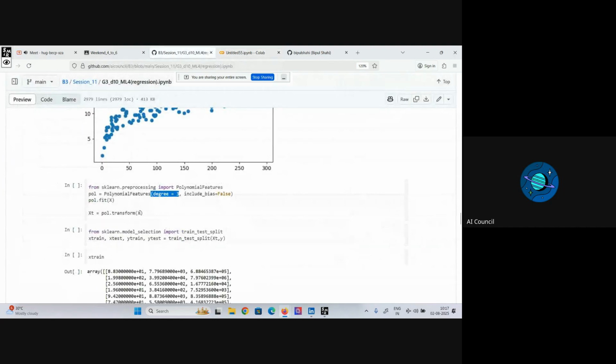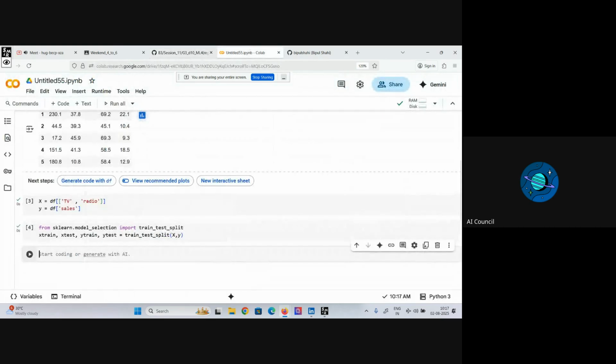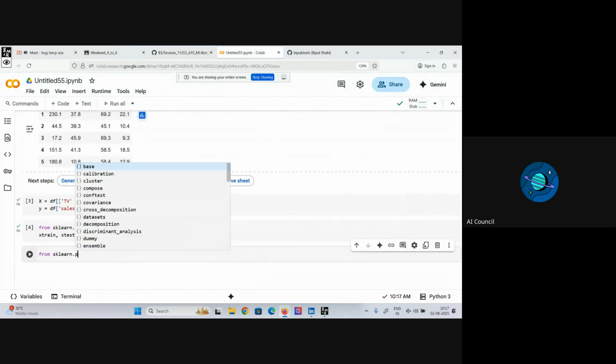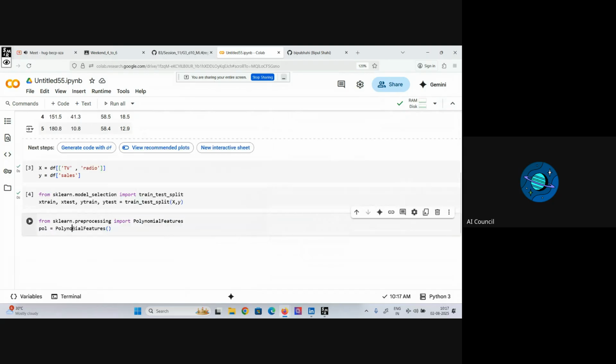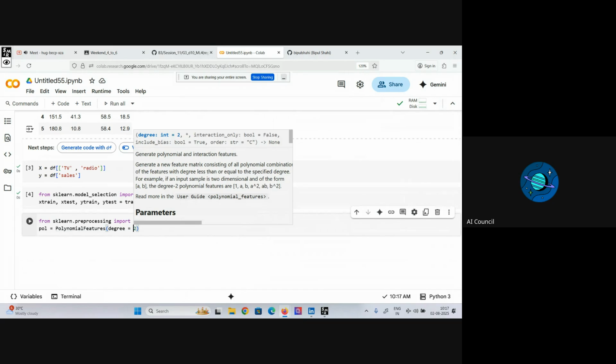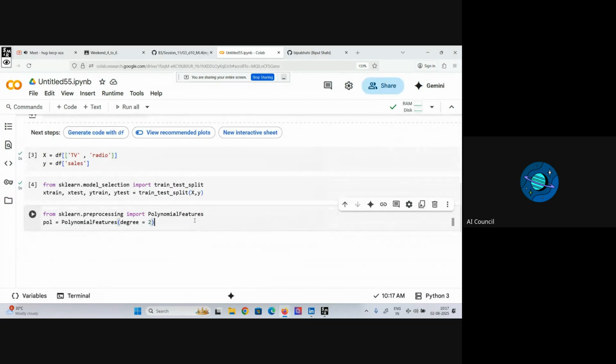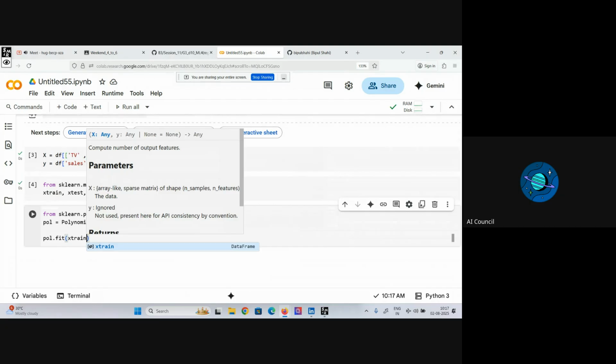For transformation, this is what we used: from sklearn.preprocessing import PolynomialFeatures. Then we define POL equals PolynomialFeatures. This is the object we define, and here we define the degree. Let's say the degree is 2, as I want a 2-degree transformation. Then I have to write POL.fit, and what I have to fit is X train.